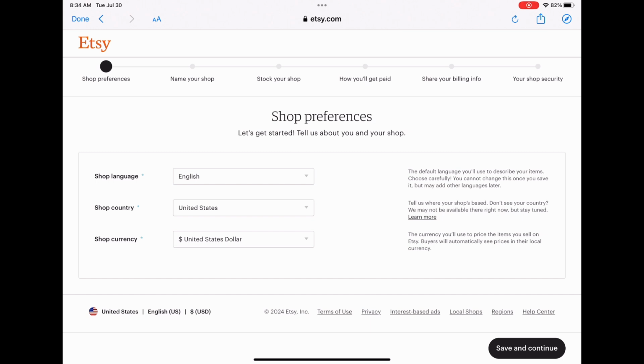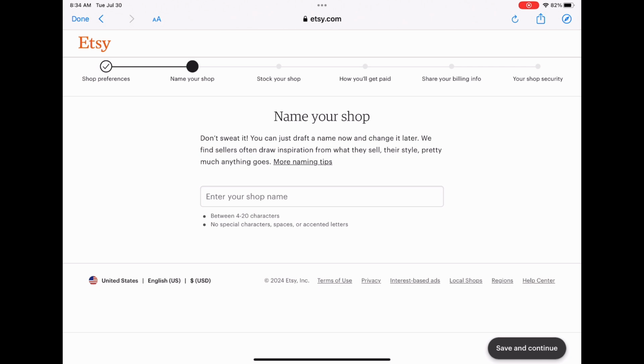So my shop language is going to be in English. I am in the United States. All of this stuff is already pre-selected, so if you're in the US, basically you won't have to change it. And the currency will also be in US dollars. Now, if you're from somewhere else, you would change that. But if you are in the US, like I said, it'll just be easy. But you do want to pay attention to that.